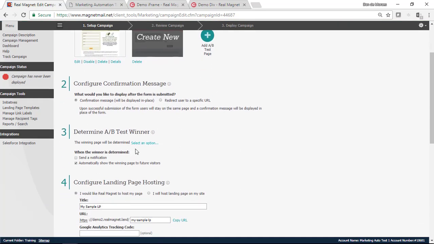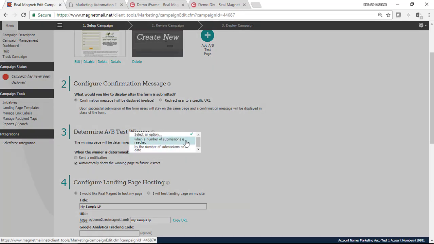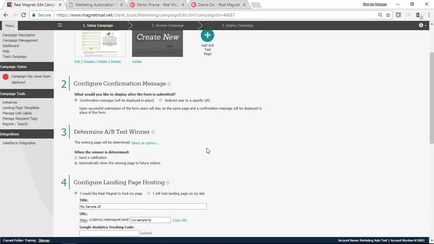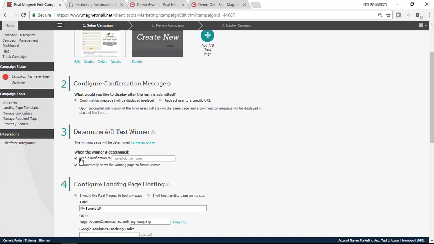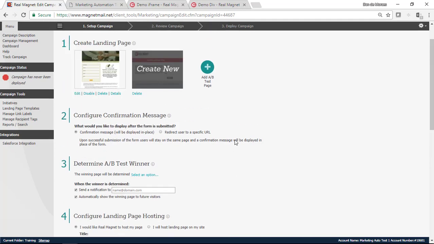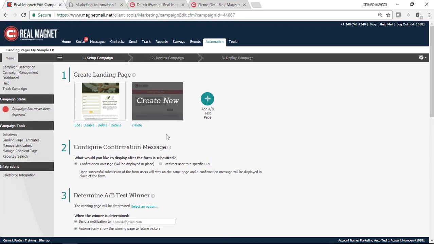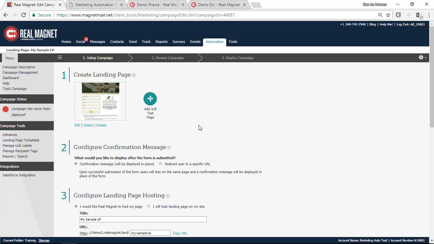And then I have another step down here for A/B testing where I determine what I want to do with the winner. So the winning page will be determined, select an option, either when a number of submissions is reached or by the number of submissions on a certain date. So at that date, it'll stop, it'll pick the winner. And then what happens when the winner's determined? Well, I can send a notification to myself, maybe my marketing department, or maybe my graphics department that designed the two pages so they can know which one it is. And then I can automatically show the winning page to any future visitors who come to this URL and go to my landing page. I'm just going to do one page here.